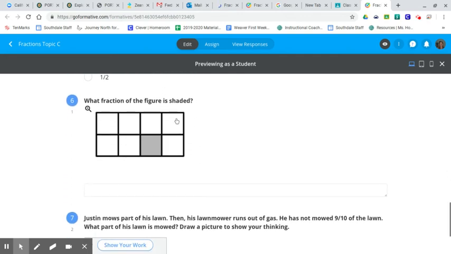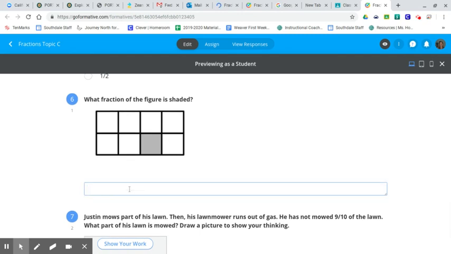What fraction of the figure is shaded? You're going to type your answer right here. So you can use words or you can use numbers. Or if you want to try a fraction thing, you can do that too.